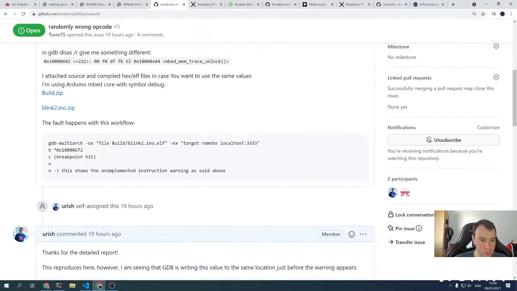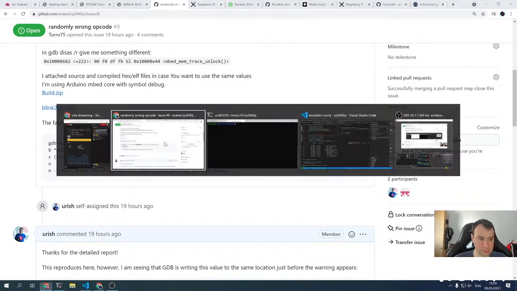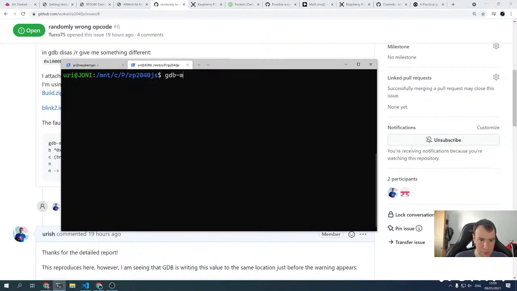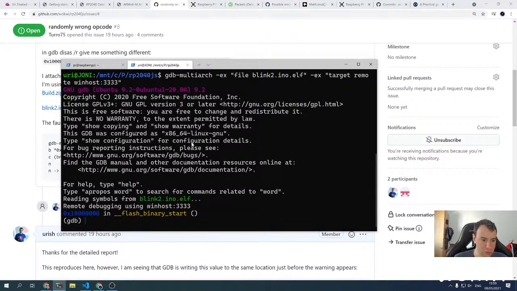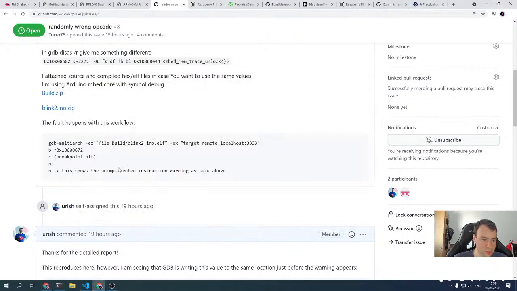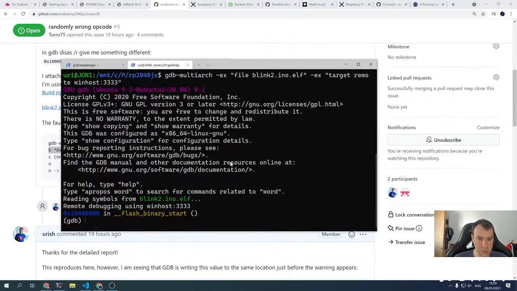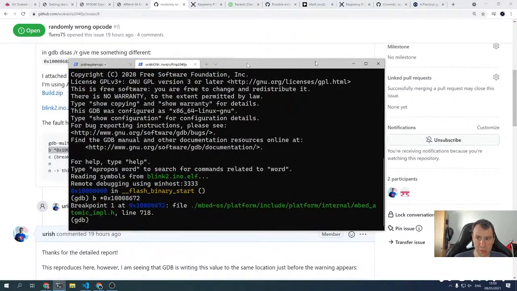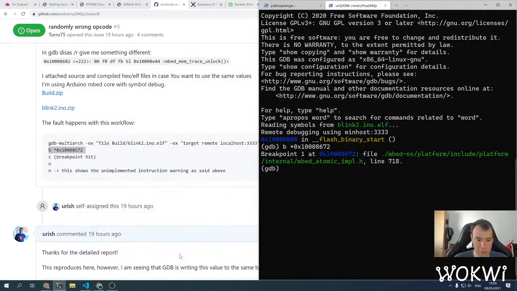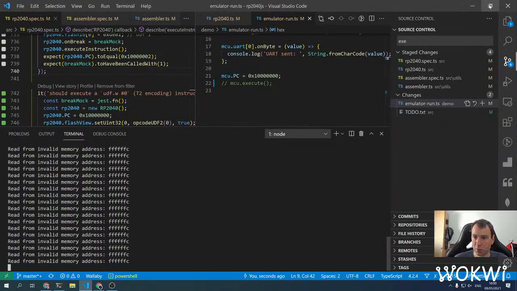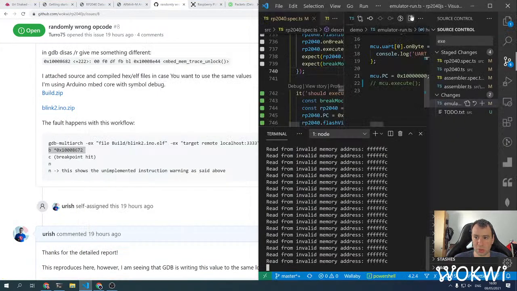So GDB multi-arc, file blink 2, target remote winhost 333. And we got GDB connected to our emulator, setting up this breakpoint. Let's put this side by side with the emulation output so we can see the result.